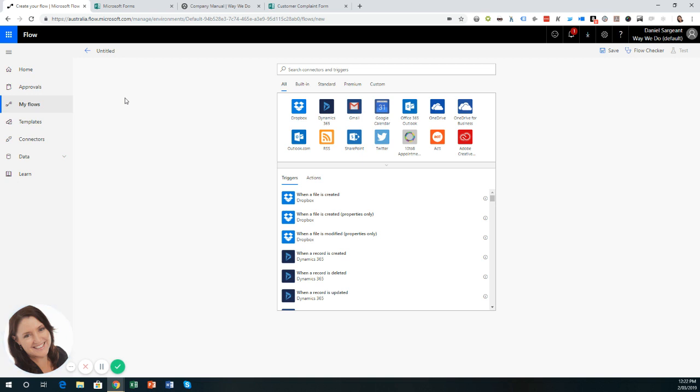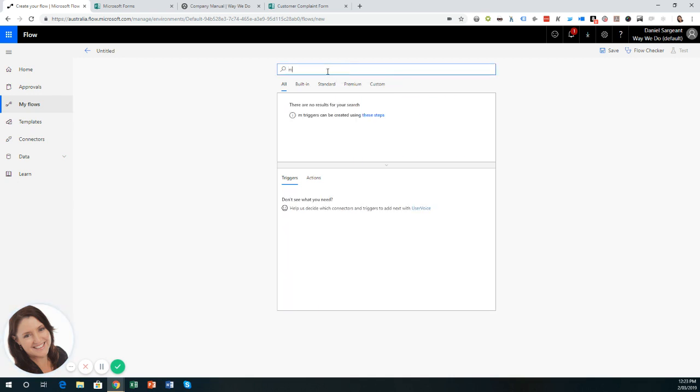So when you log into Microsoft Flow, you'll see this link on the left-hand side called My Flows. From there, you'll be able to create a new flow starting from a blank perspective. Okay, so we're now about to create the flow. The first step that we're going to do is search for a connector and trigger. So we're going to search for Microsoft Forms.